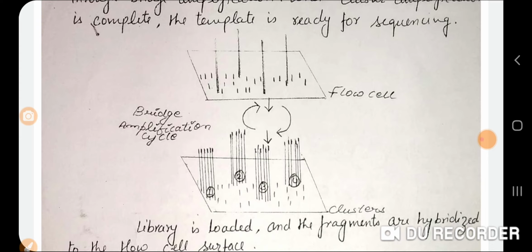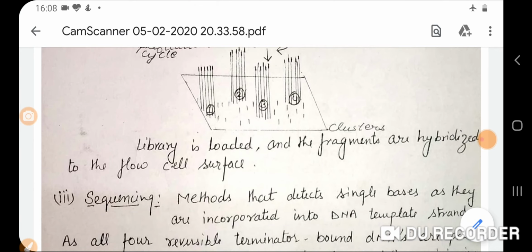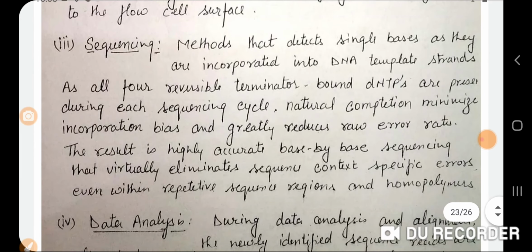You can see over here, it is a bridge amplification process. Bridge means you will move between one place. So this is one sequence where you can see, and here you can see so many sequences are available. Okay, so this is the bridge amplification, cluster amplification. The library is loaded and the fragments are hybridized to the flow cell surface, and you will get lots of sequences from there. The third one is the sequencing.